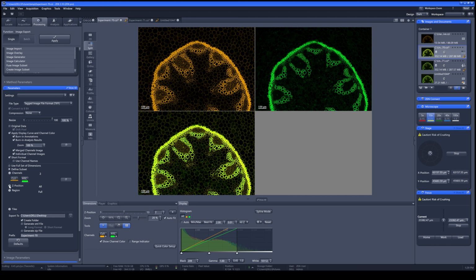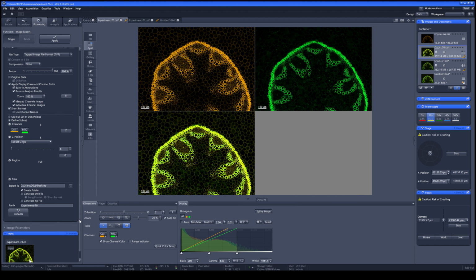Under the Z position as well, you can choose which parameter you are using to export. For example, I would like to extract just one single image. I would just type in the position that I would like to be exported. Now you can just go export to your desired destination. And you can now change your prefix or the file name from here, and then go on to the top and click Apply.